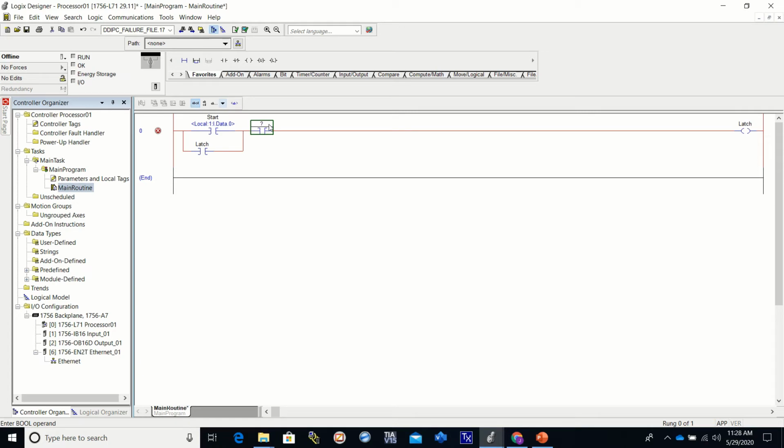Now, the stop button is wired normally closed out in the field, so it is always going to be on. So this would be on right here. My start button is always wired normally open.